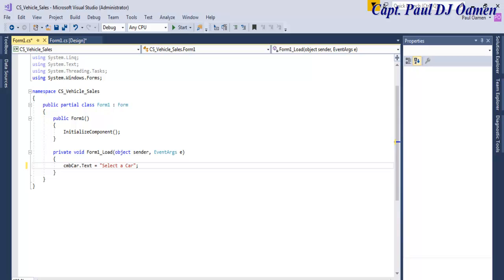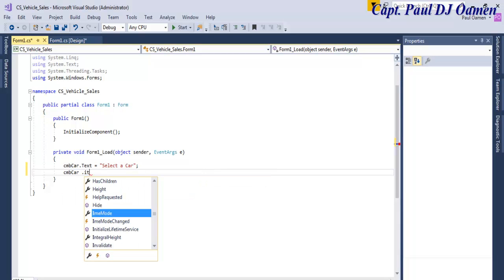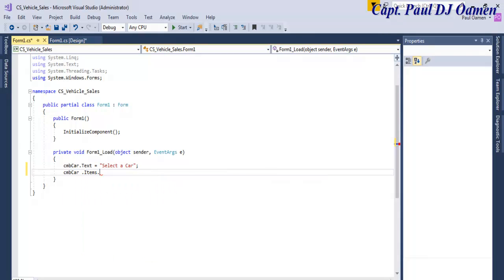The next thing we want to do is to enter CMB car dot items dot add. I'd like it to add the following. So the first item I'd like it to add, let's go for Lamborghini. Let's hope the spelling is right. Something like that. And followed by the following.